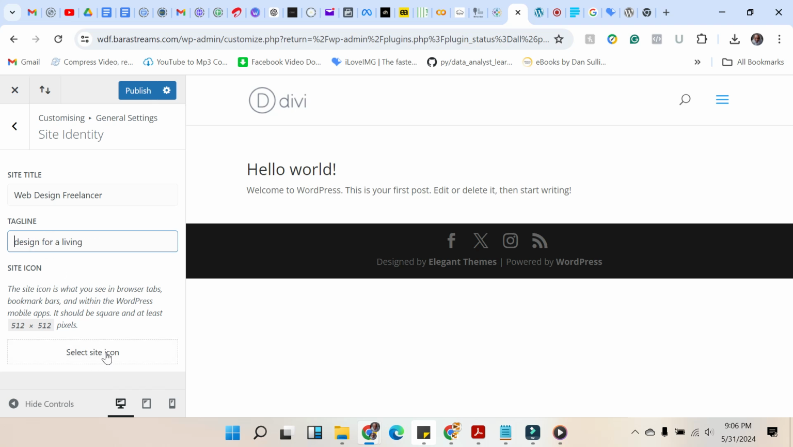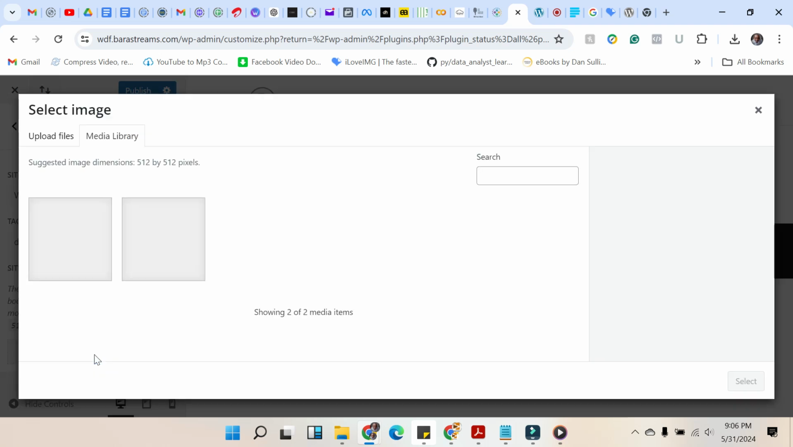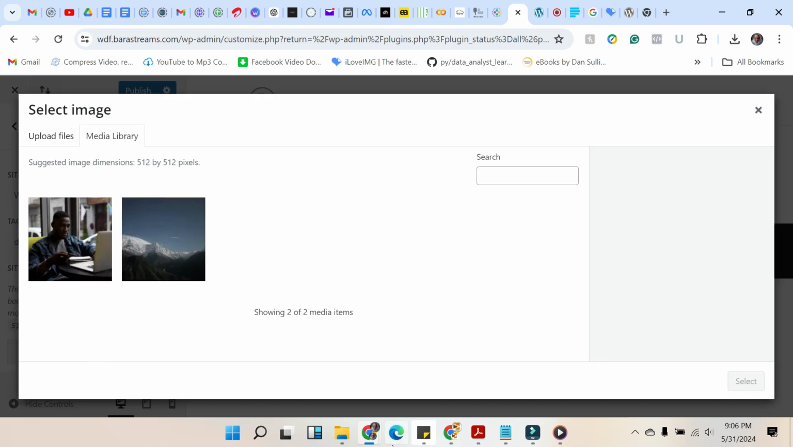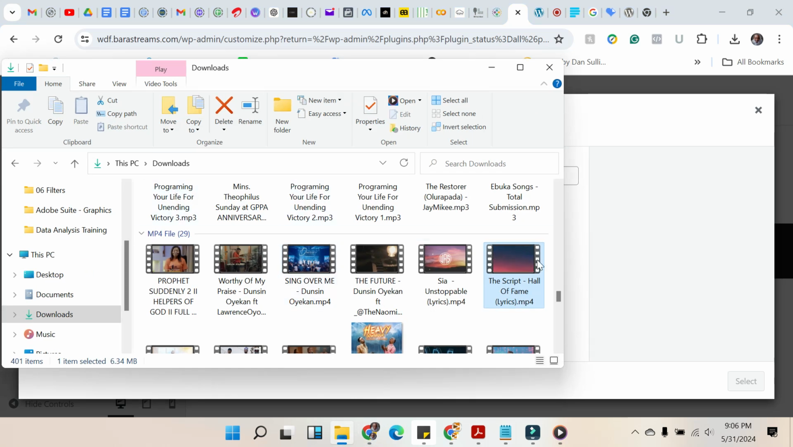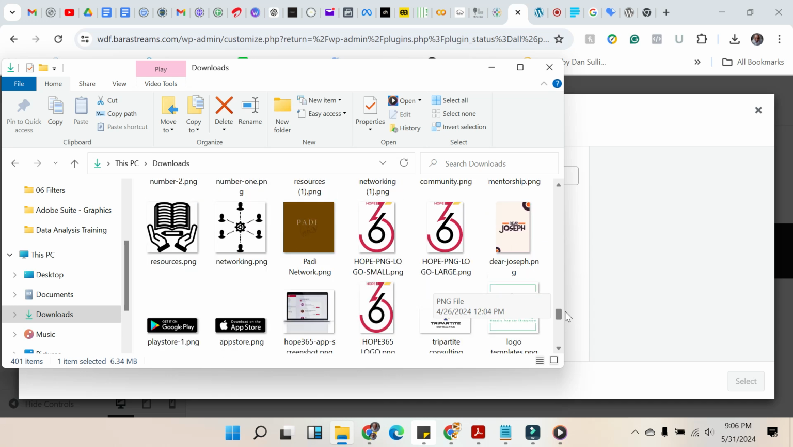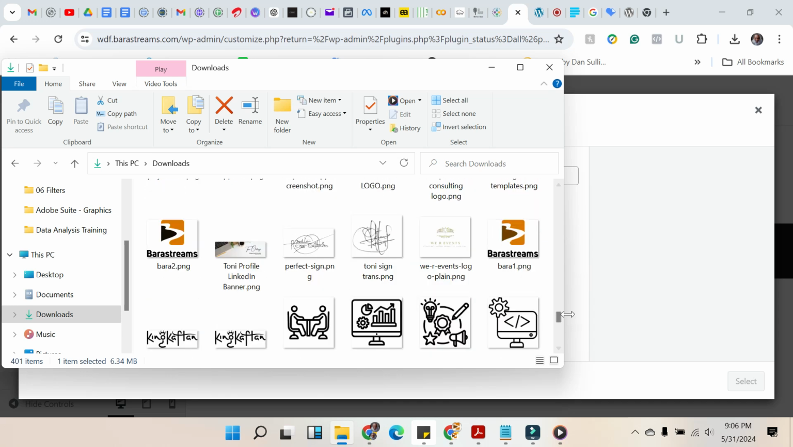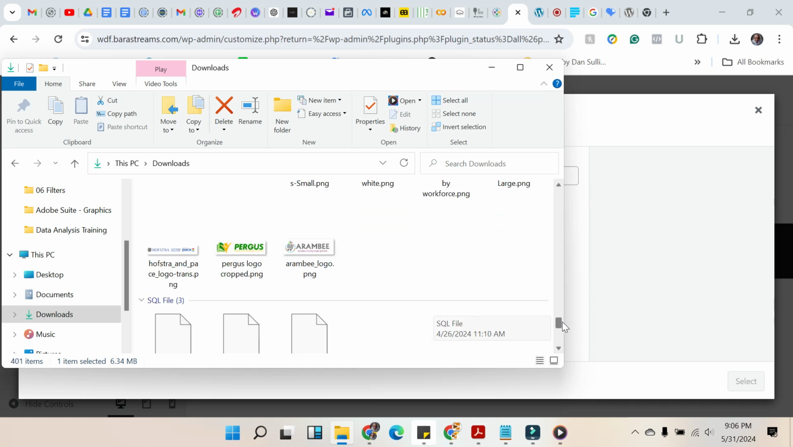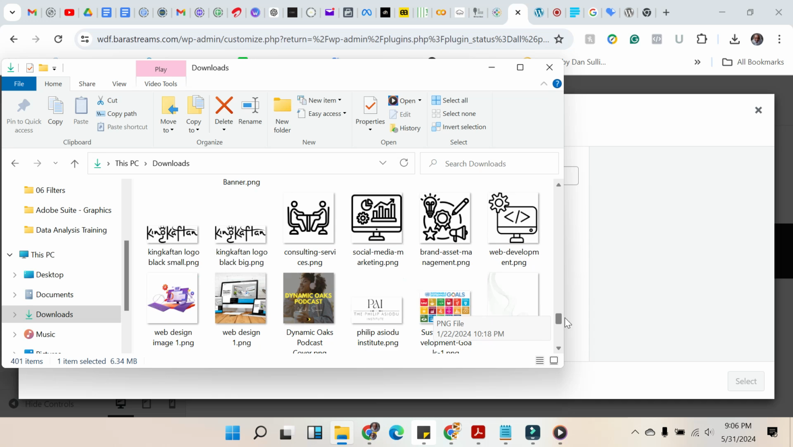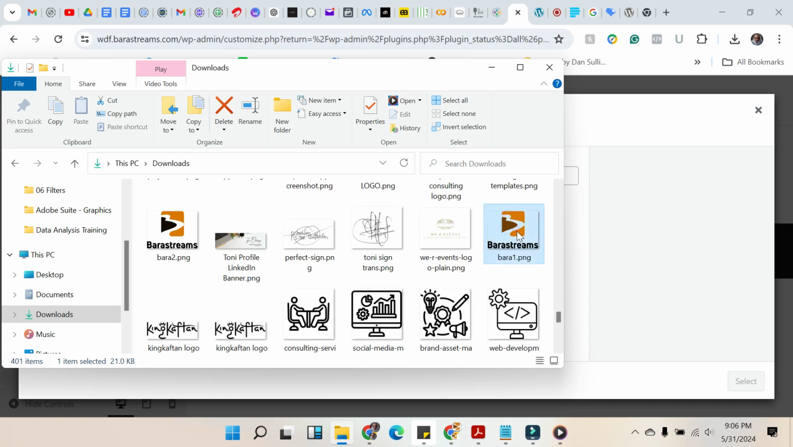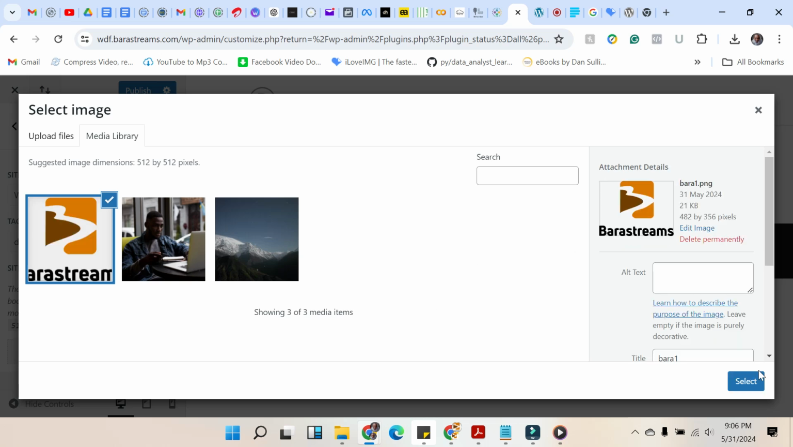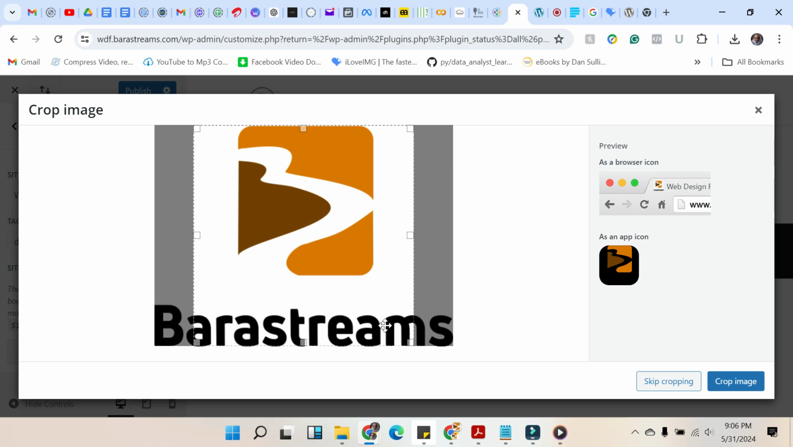Design for a living. If there is an icon, let me see if I have the Barra Streams logo close by in downloads. Okay, I think I have one here. Is that the one I want? Okay, we might just manage this for now. I like drag and drop. Not really the best, but I'm sure you get the idea. Let's just manage that for now.